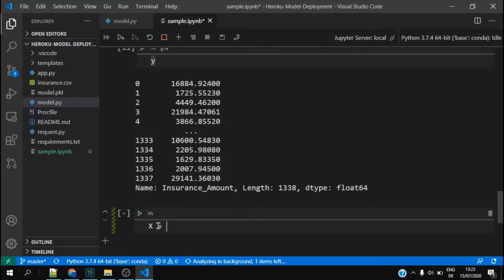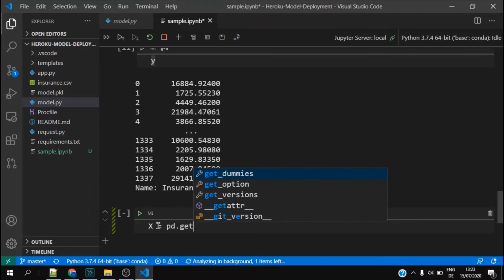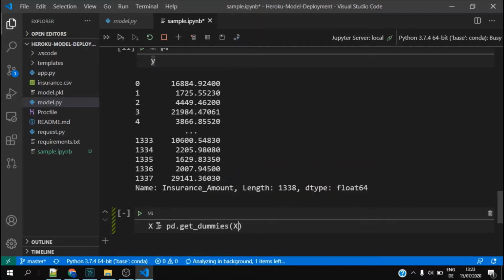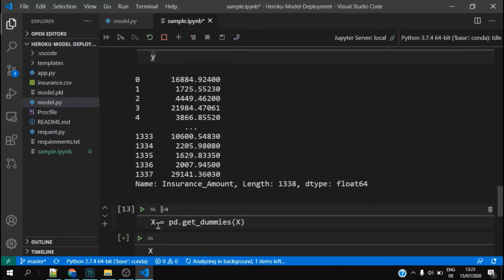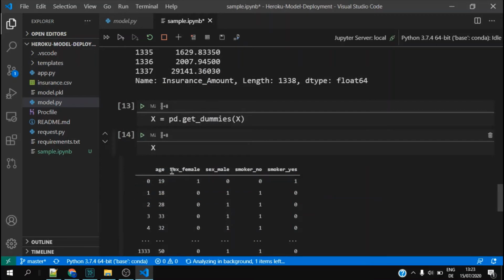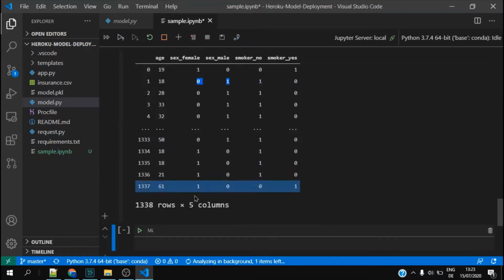So X equals pd.get_dummies(X). If I do that, I should get this dummified column. Sex female 1 means this is female, sex male 0 means female, and the reverse is basically male. So we have dummified these factor features, which are sex and whether the person is a smoker or not.